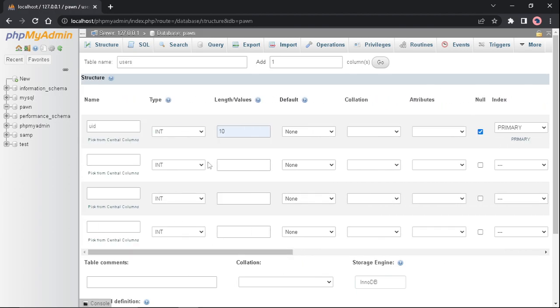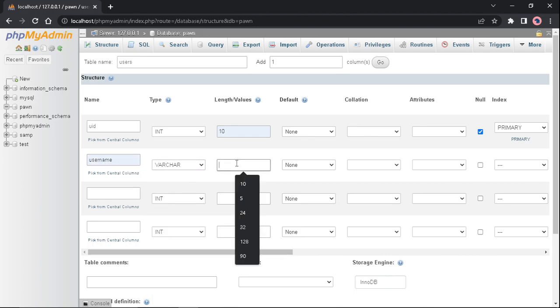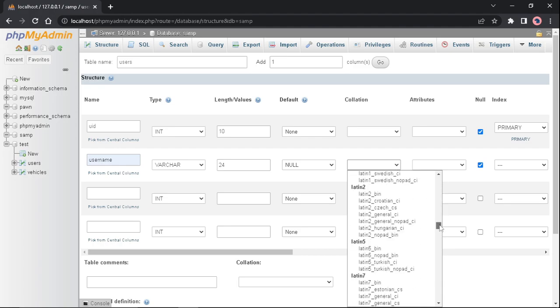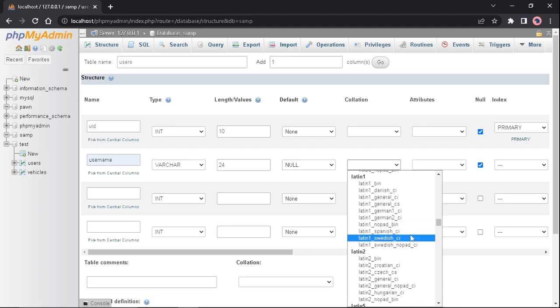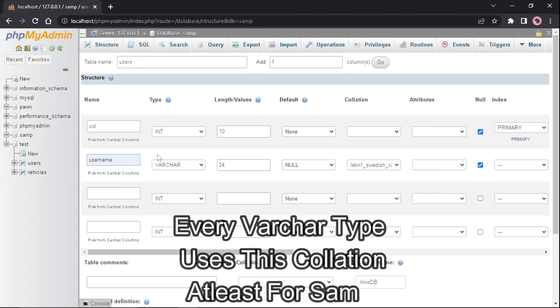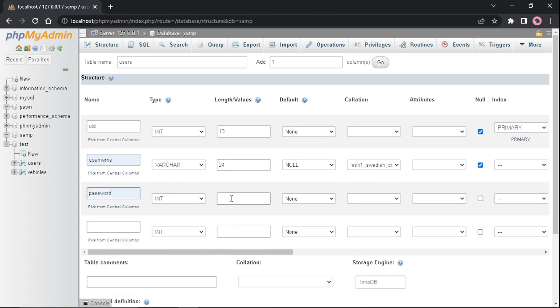One more thing we have to do, but not here. Now username, which will be our varchar, and 24, and as defined will be none. It will be none too. The collation is latin1, which is CI. I don't know why this is, but every username type thing uses this, like any character things.